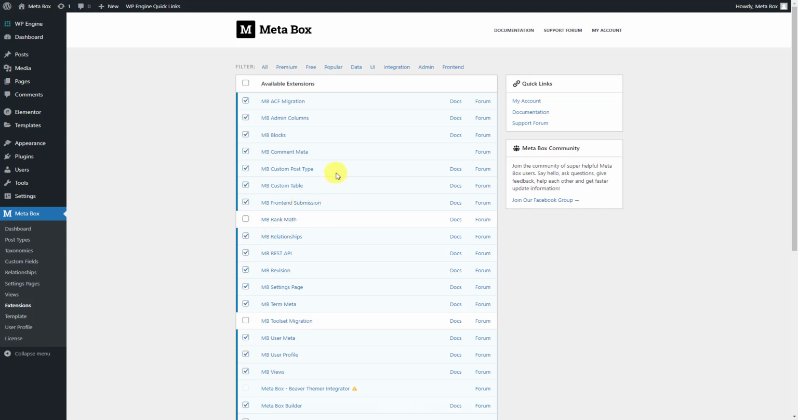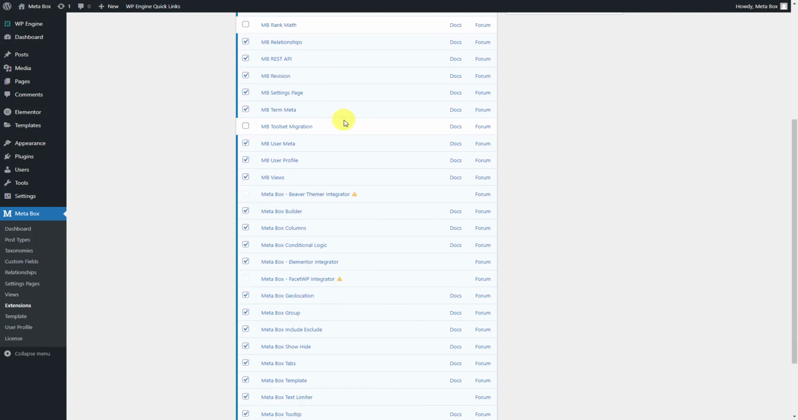They are MB Custom Post Type to create custom post types for the restaurants. Meta Box Builder to have a UI in the backend to create custom fields. And MB Admin Columns. This is optional. It helps to display the custom fields as an admin column to easily see the information. I use it to show you which restaurants will be featured to easily compare with the result. And the last one is the integrator between Meta Box and Elementor to easily get dynamic data from custom fields and display them on the page.